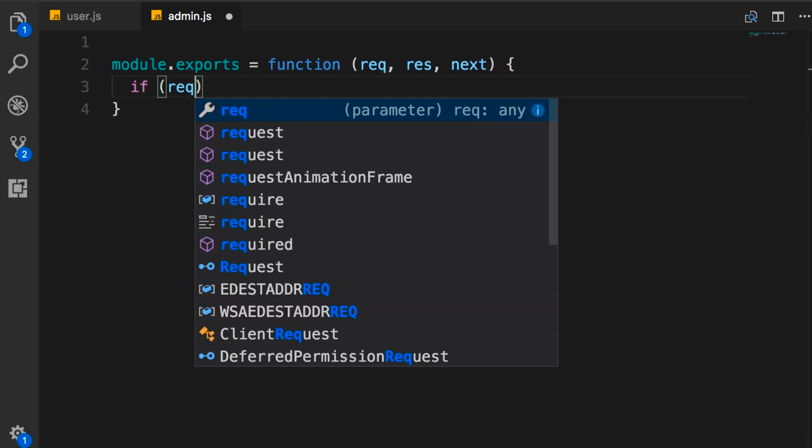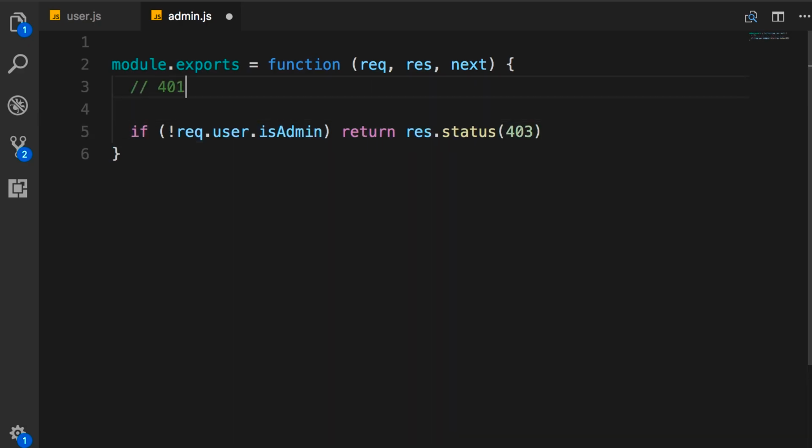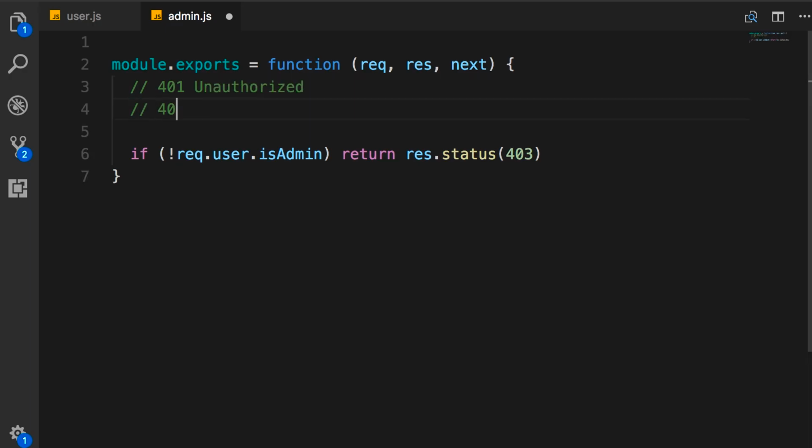So if request.user.isAdmin, or let's say if they are not an admin, we're going to return response.status. We set the status to 403, which means forbidden. This is one of the areas that a lot of developers get wrong. So we have 401, which means unauthorized, and we have 403, which means forbidden.